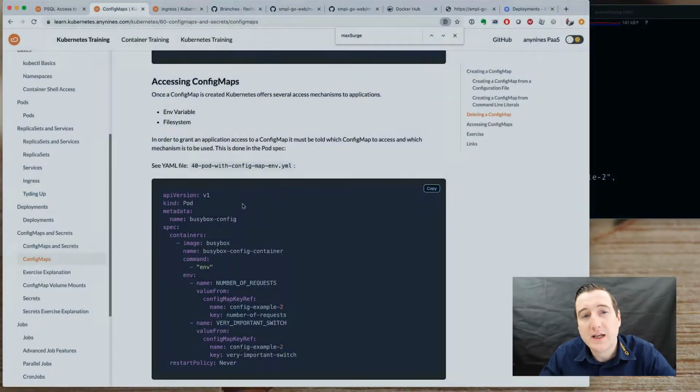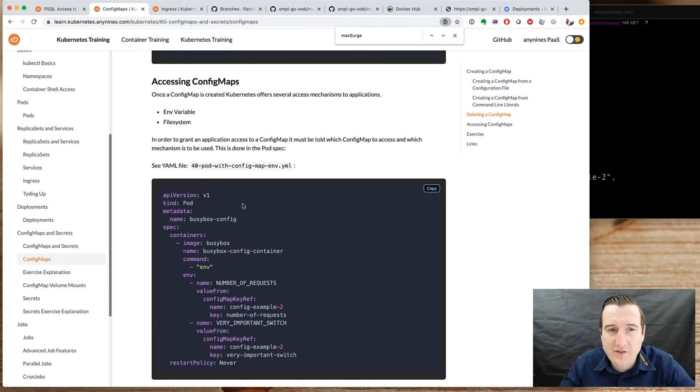So the more exciting question is, how do you access these config maps? There are two ways on how you can do that, at least that come to my mind. The first is environment variables, and the second is mounting them as files. So what's the difference? We'll create a pod.